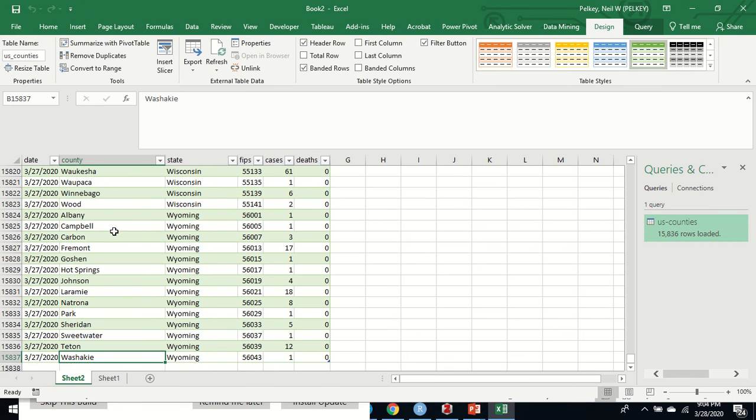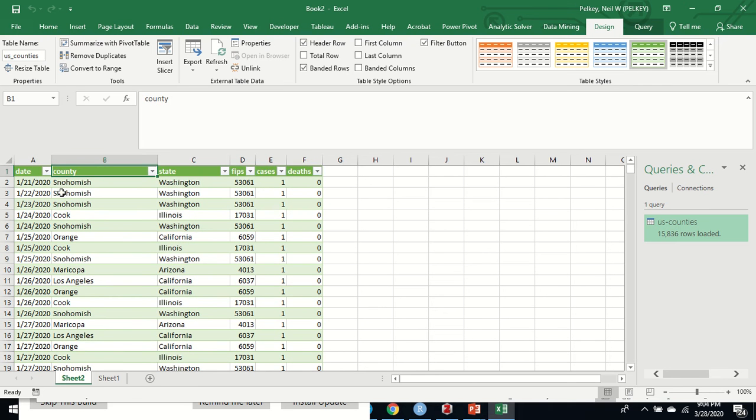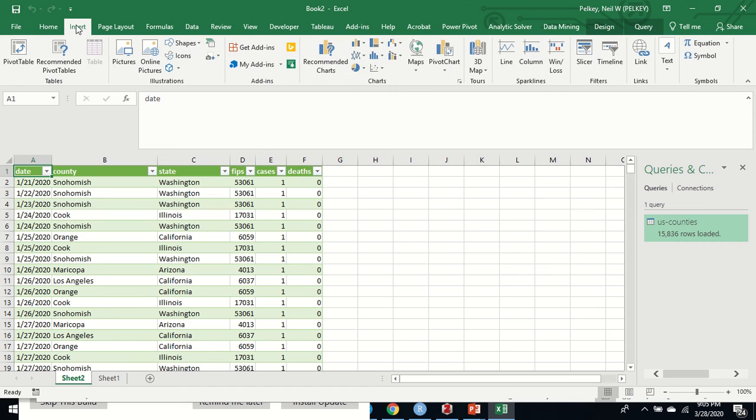I'm going to go to the bottom with an end down and end up, and it looks like we have the data by date and county and state, FIPS code, and deaths. So we would like a map, and that's pretty quick. We're going to go to Insert. We're going to go to 3D maps. We could have used maps, but that would take some more manipulation. But we're going to go to 3D maps.